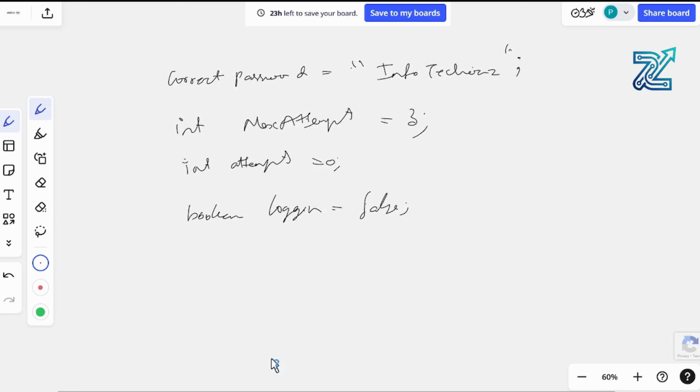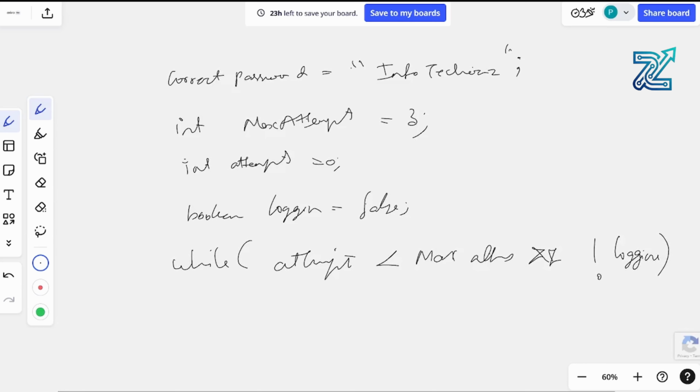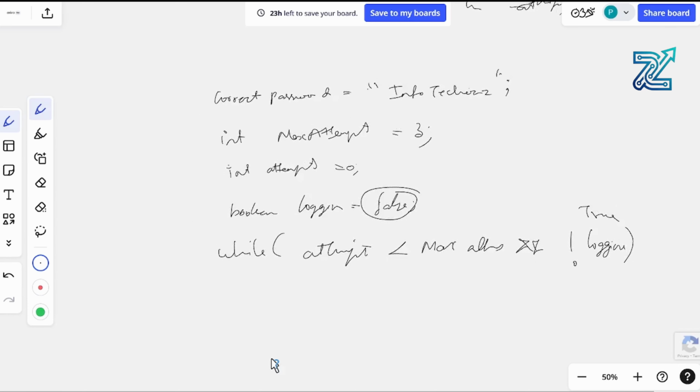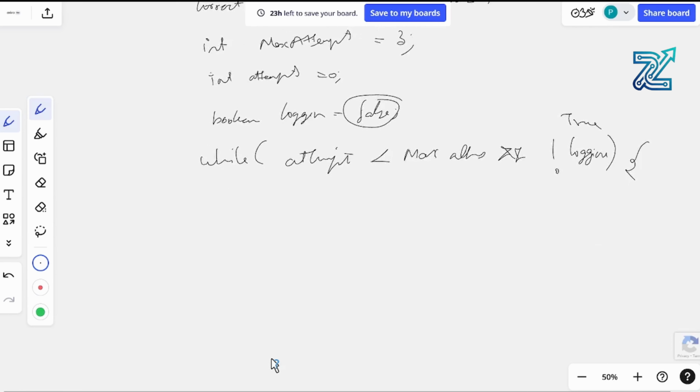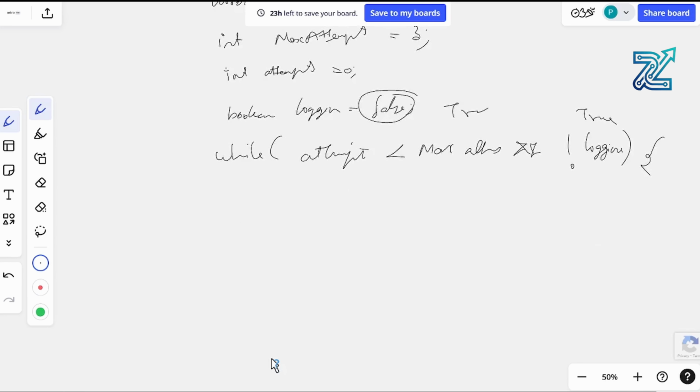Then we can use a while loop. While the attempts is less than maximum attempts, and not login, correct? If it is false, not login means it is true. If you are not logged in, then within the 3 attempts it won't break, or else it will break out of the loop. If you successfully log in, login will become true, then not true will become false. So that's why we have given the 2 conditions.